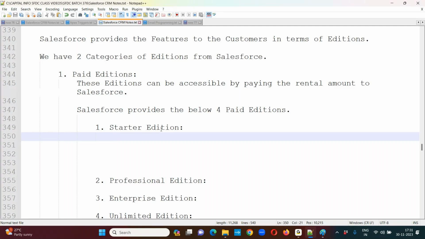So, starter edition offers the basic functionalities which we can use to automate our business processes. But apart from that, we can't add any more new things. We can't customize the existing features. Whatever the features are available, we can just use them as they are. No changes at all, no customizations.